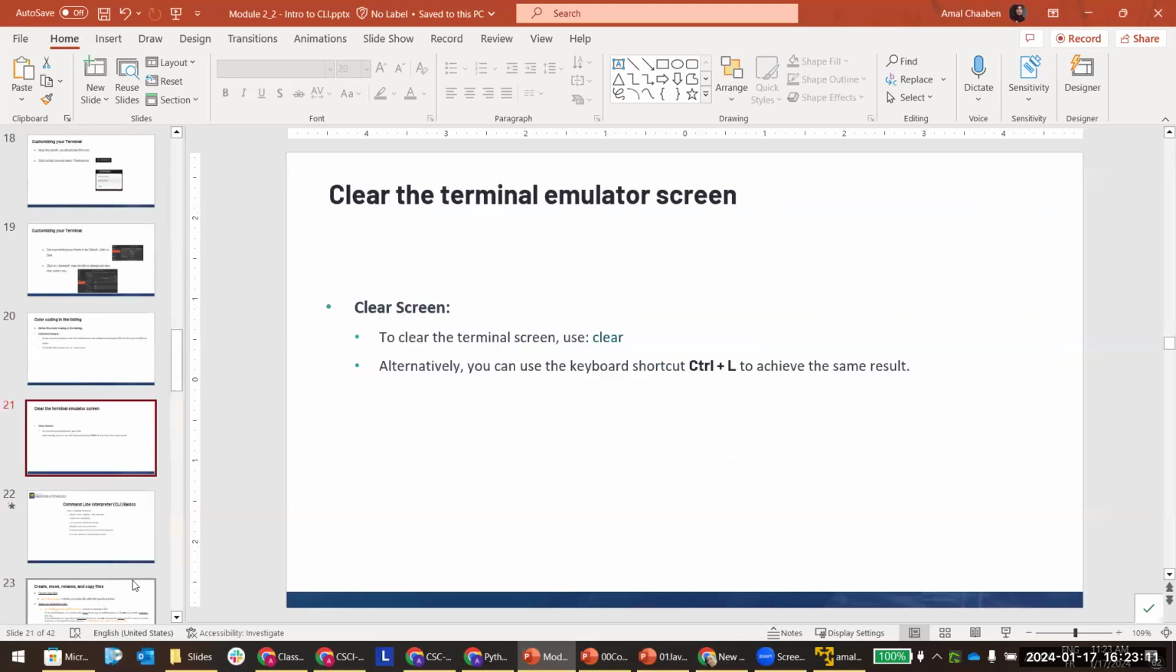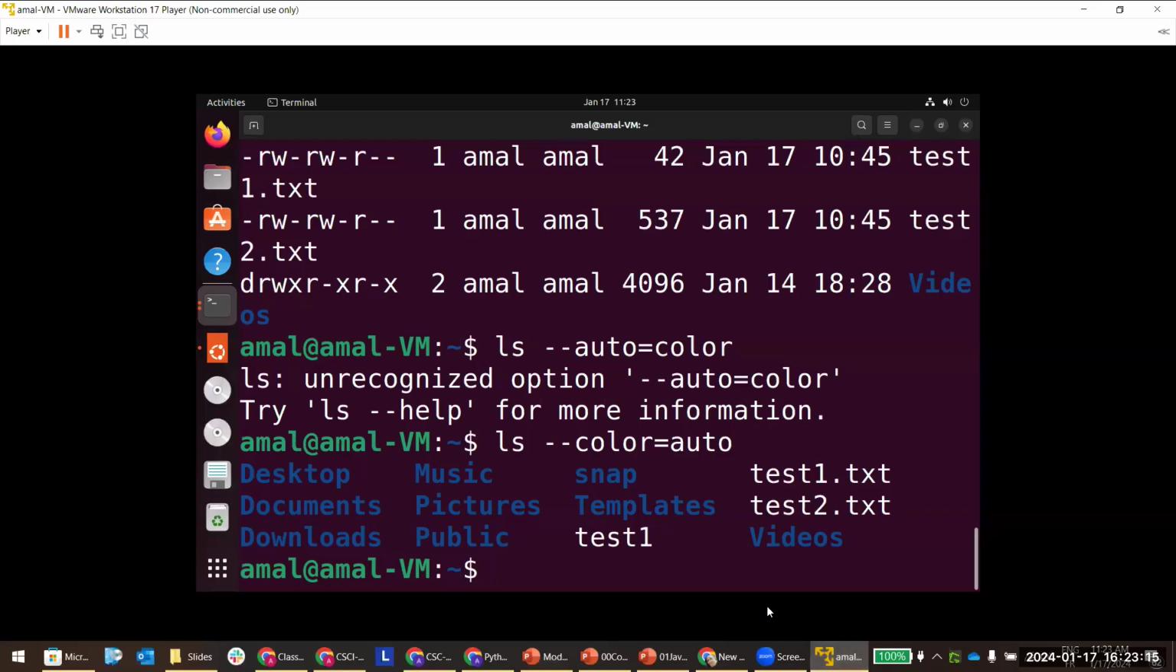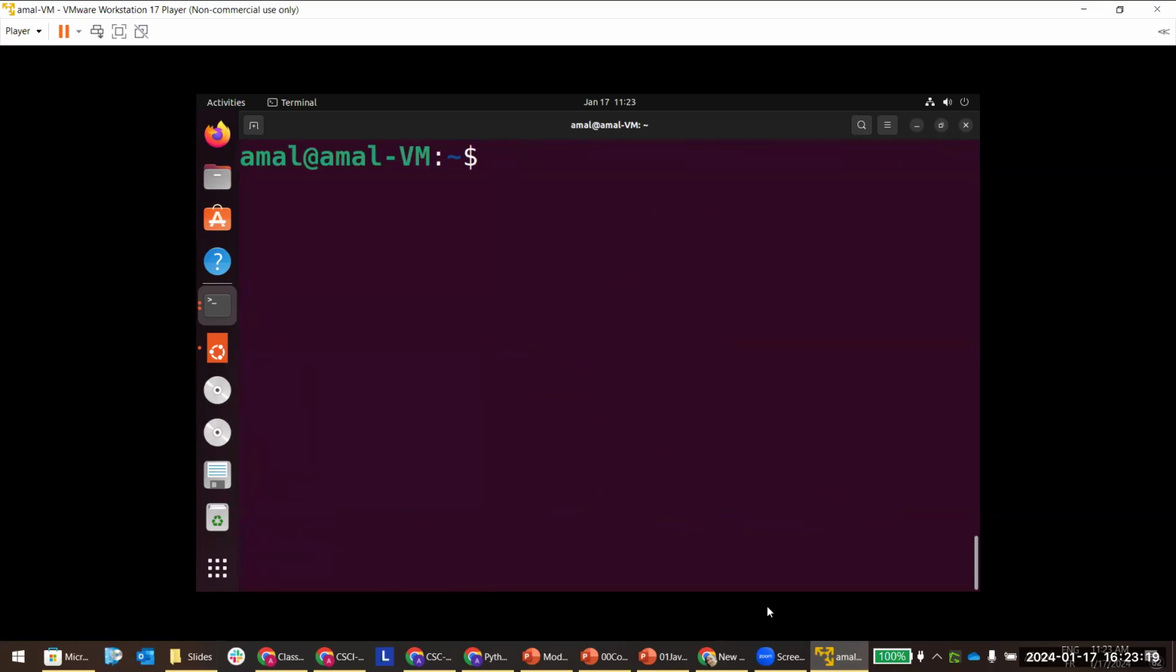Now, if we want to clear our screen, we just need to press Control L and everything is gone. If you have used many commands that you don't need later, you can just press Control L to clear your screen and start again testing some commands.